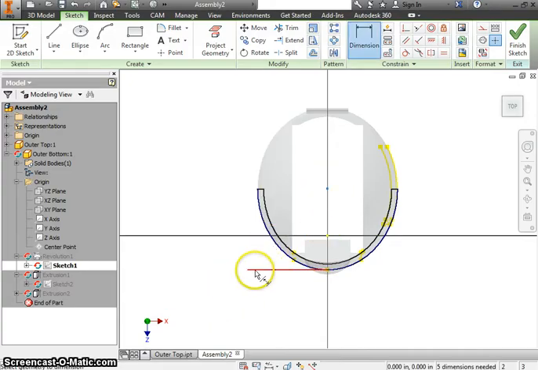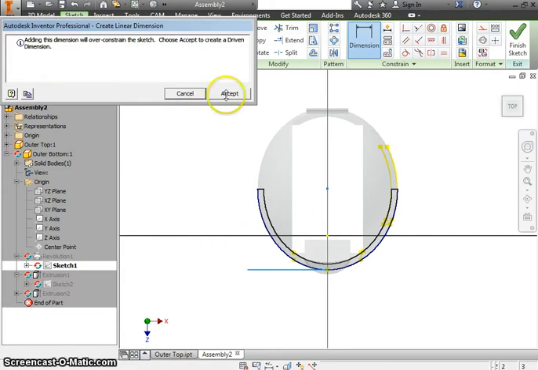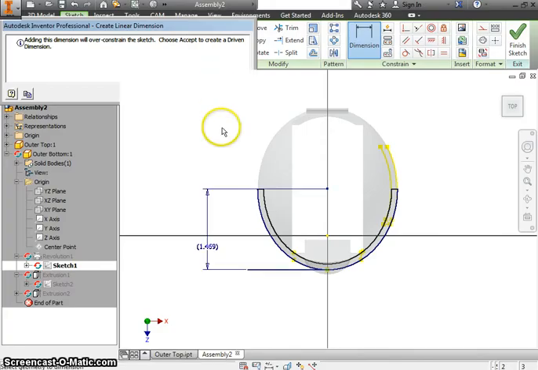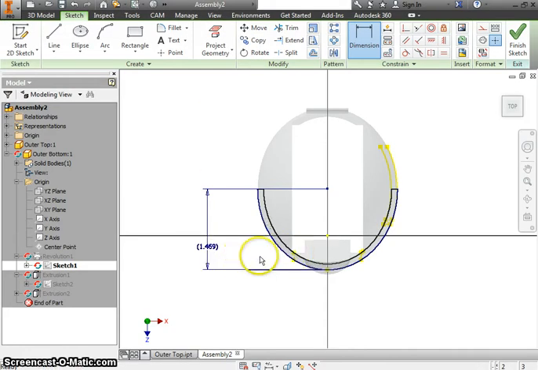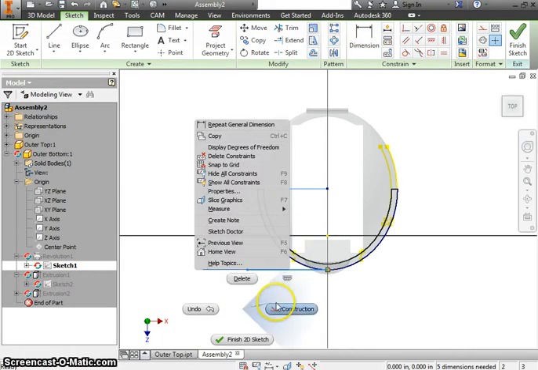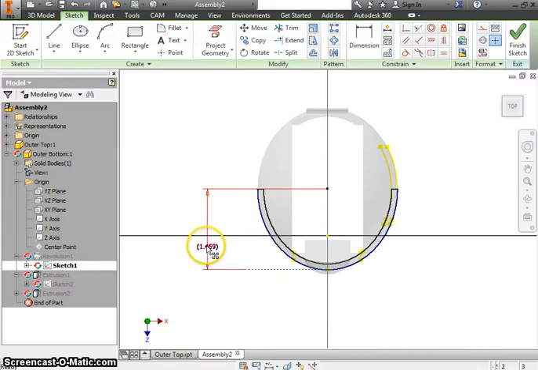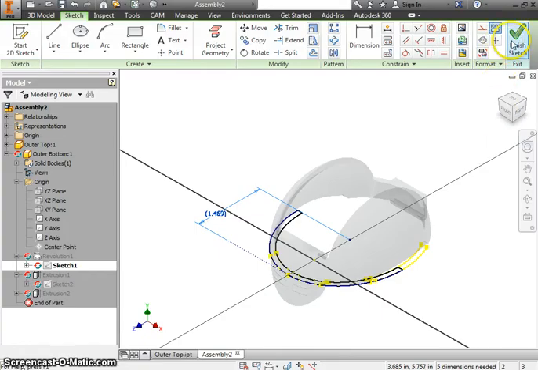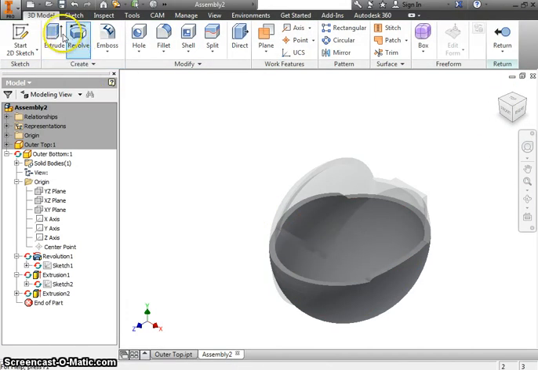And dimension how far from there to there. It's going to give me an error. I'm going to accept it anyway. It says, hey, you can't use that for dimensioning purposes, but I'm just using it for a reference. 1.469. So, let's go back to here.